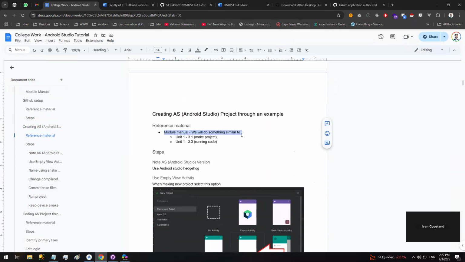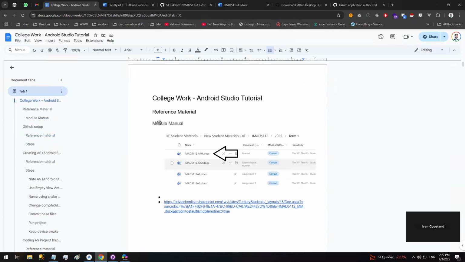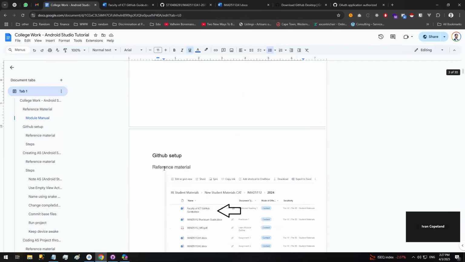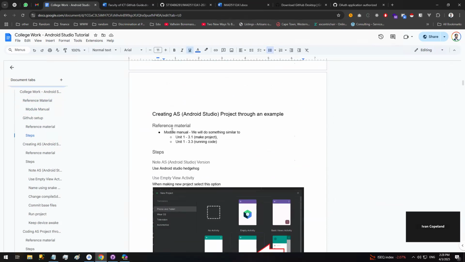And what we're going to do here is we're referencing the module manual. So the module manual, if you go to the top, you can see that reference material module manual, and you can find it in 2025. It's got the MM1. It's also linked here. So that's what we're going to do. We're going to do something similar to Unit 1, Section 3.3, which is about making a project, and Unit 1, 3.1 and 3.3, which is running code. Those are the first two things we're going to do.